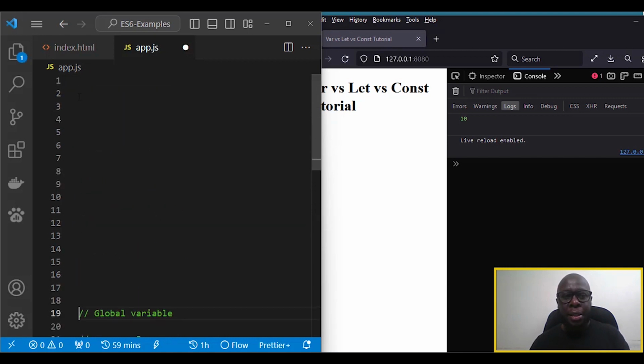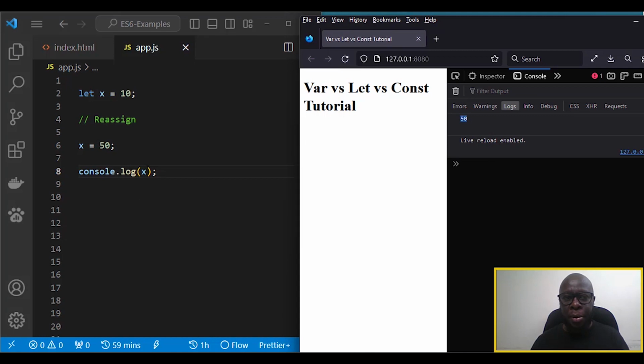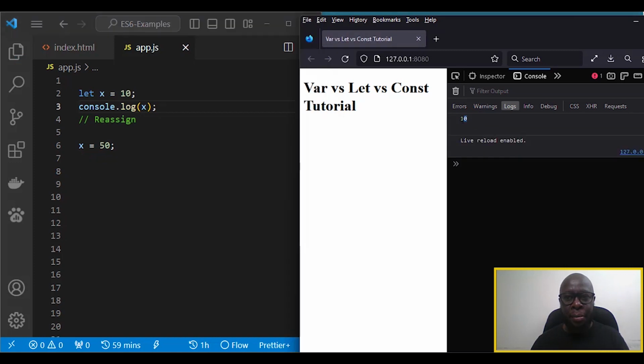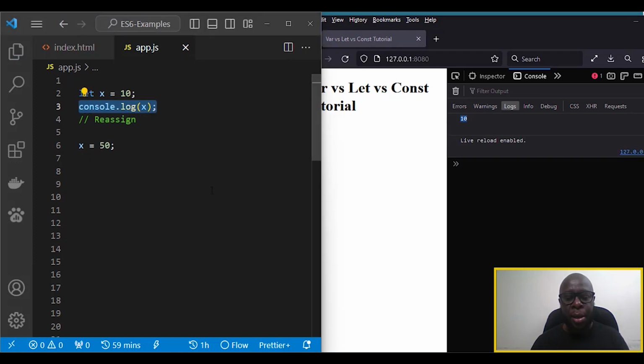The let keyword is similar to var with a few differences. Let me show you. We define the variable with let x, then we set it to the value 10. Then we can reassign it just like we do when using var. So we reassign this to 50. Then we can log here, and the value of x at this particular point is 50. But if we move the log up here, the value is going to be 10. So that behavior is similar to the behavior of var.